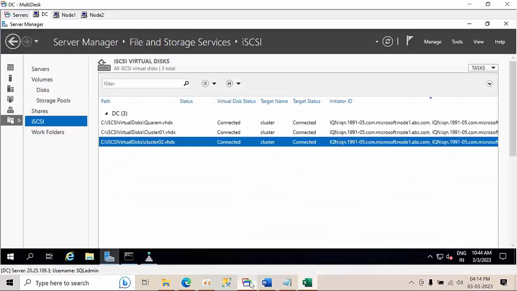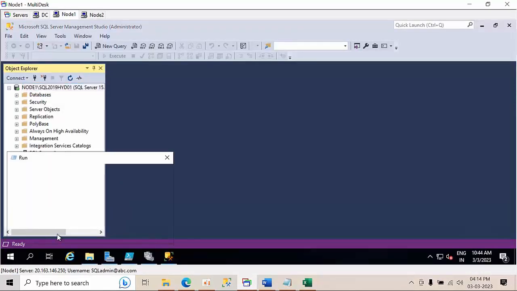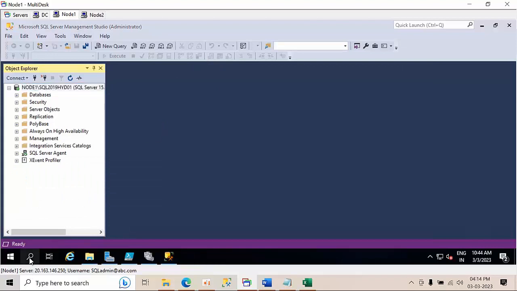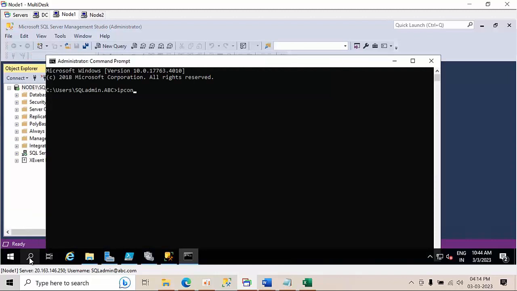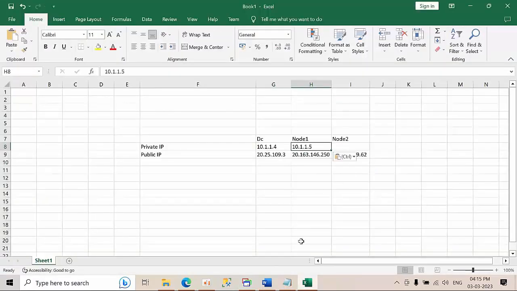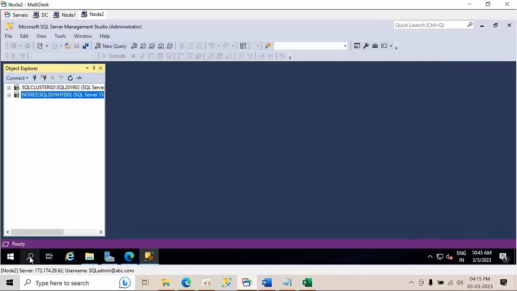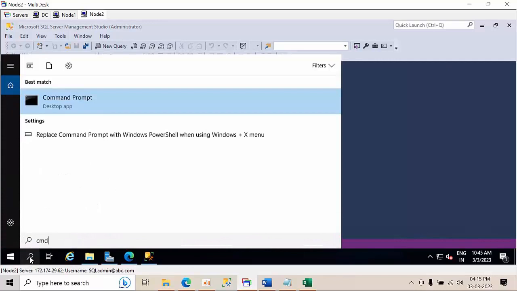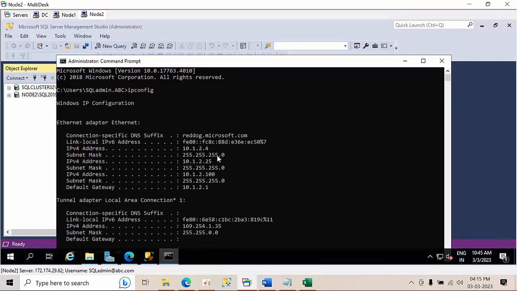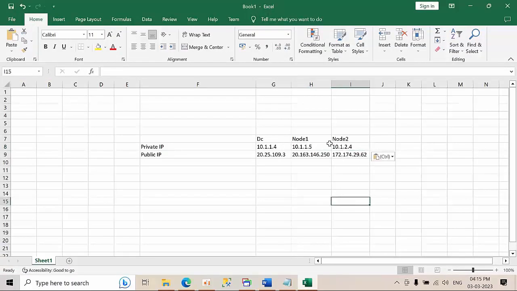This is the IP. Open multi-disk, come down, open CMD, type ipconfig. So 10.1.1.5, 10.1.2.5. Okay. Now go back to the node 2. Okay, these are all the private IP addresses.